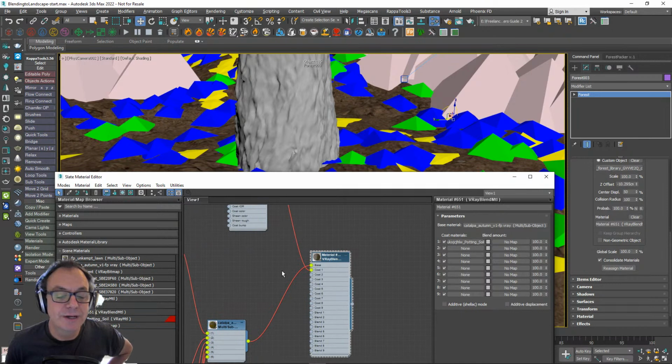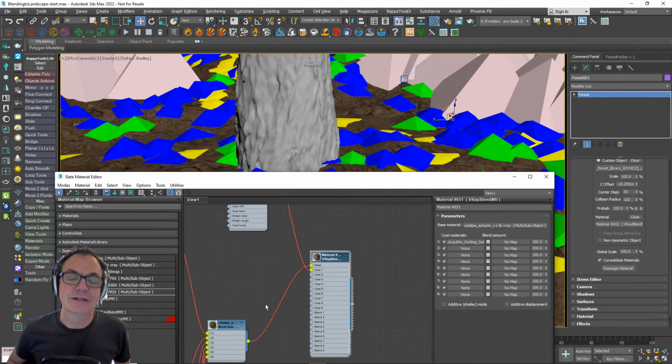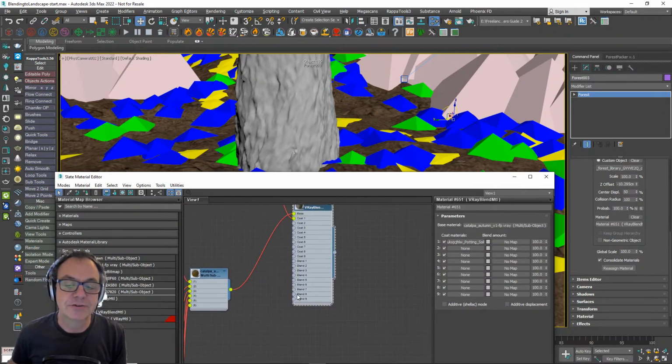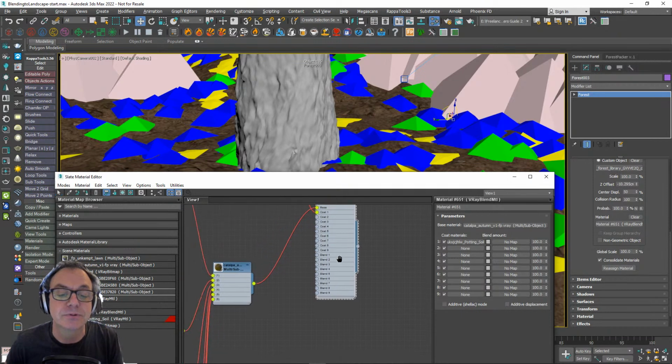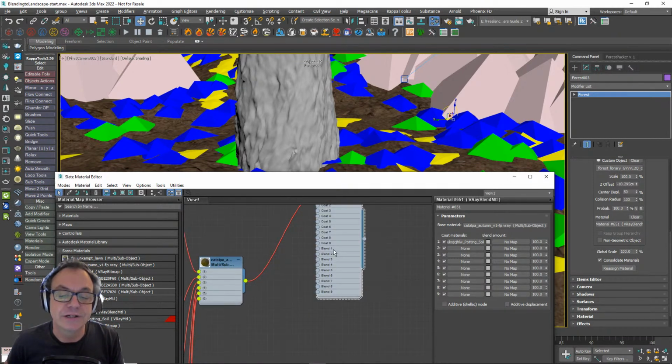Okay, so I've piped the whole multi-sub object material into there. There's no need to worry about trying to find the particular trunk texture, although you could do it that way. I'm just trying to keep things simple in the event that I've got very complex materials.